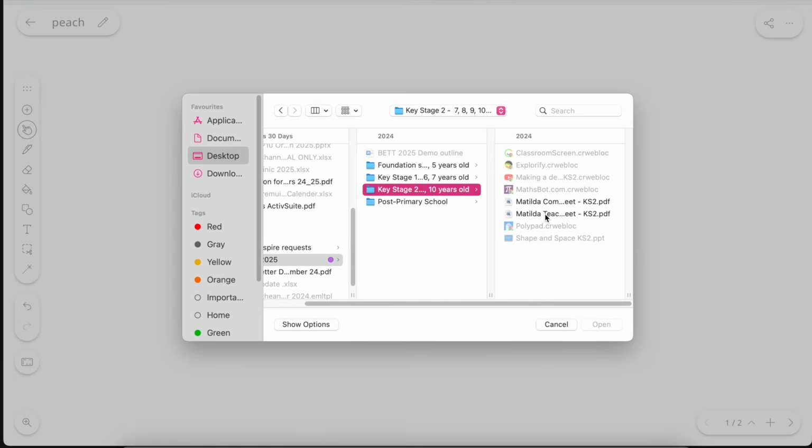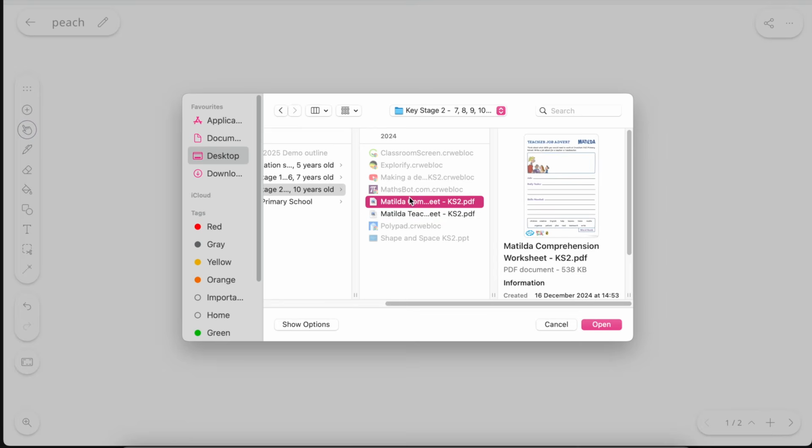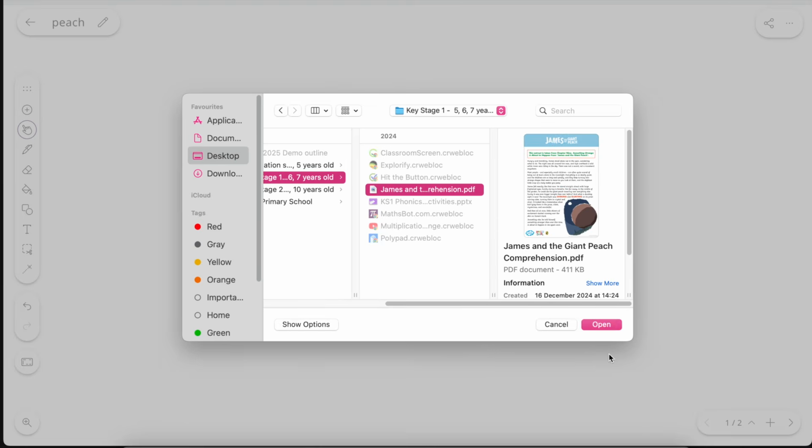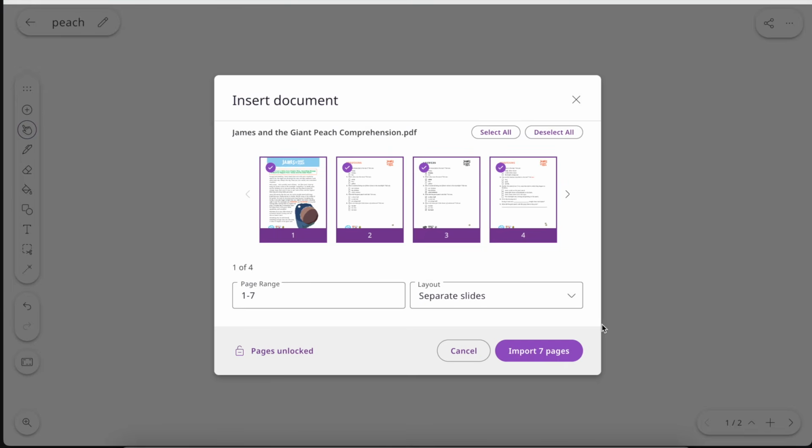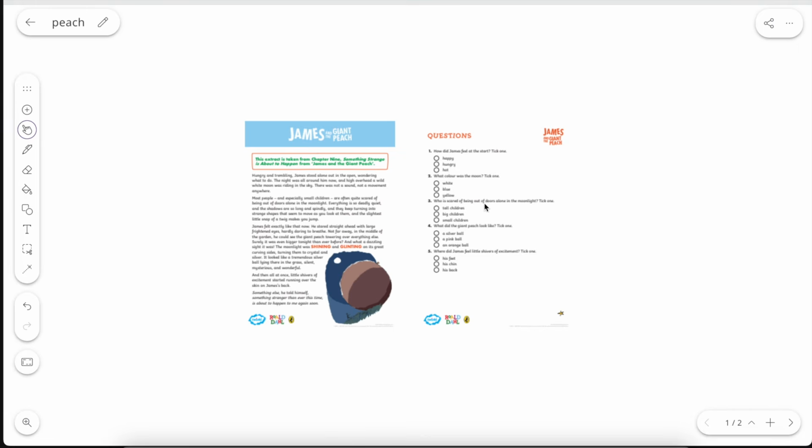I'm going to add in this little PDF just here. Click OK, open, add it in. I'm going to deselect all these. I just want this page and this page, just the first two. I don't want them as separate slides. I want them as a grid. And we'll pop them into here.